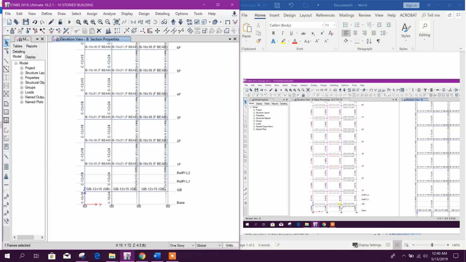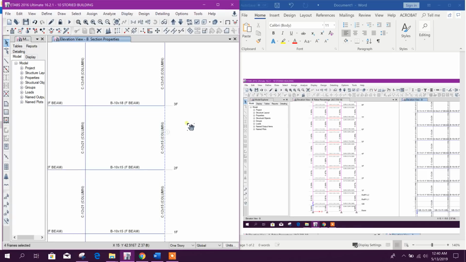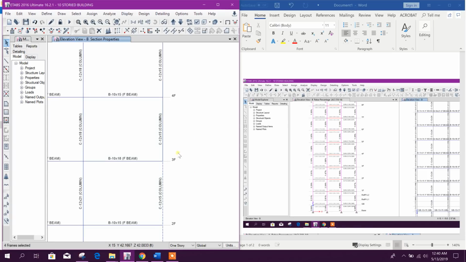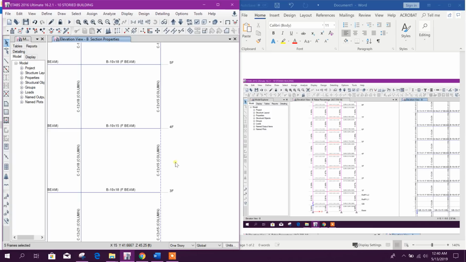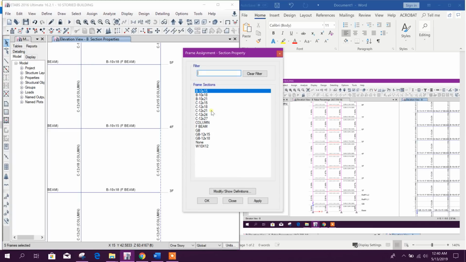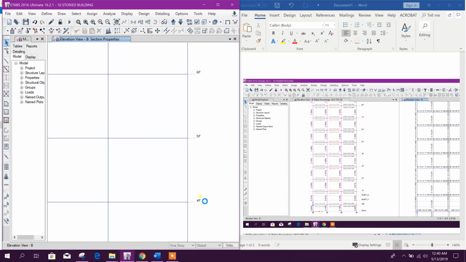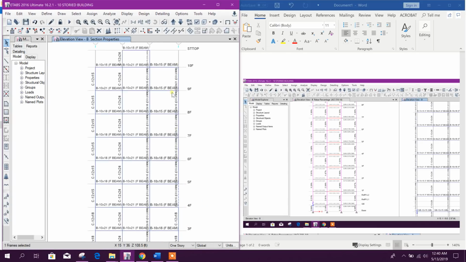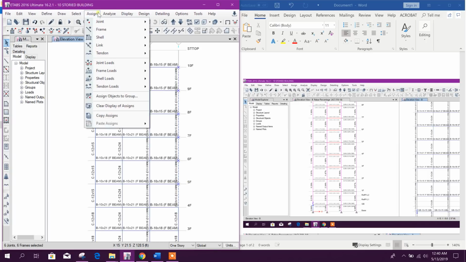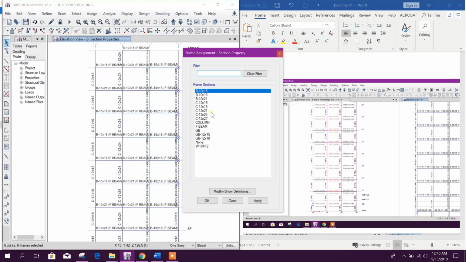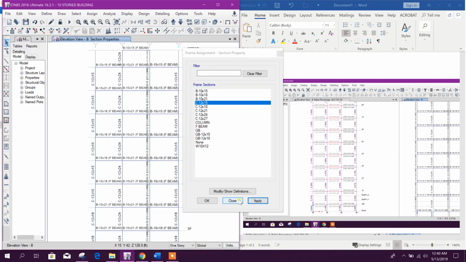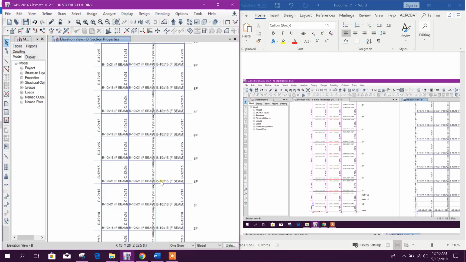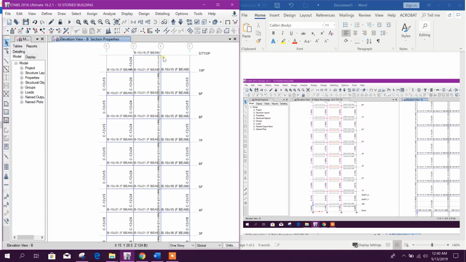Here on this side 4.08, so up to the 4th floor we will choose 15. It is having less. To the 4th floor we will provide 12 by 18, and from here to here assign 12 by 15. Now this is done. This grid is having 5.78.